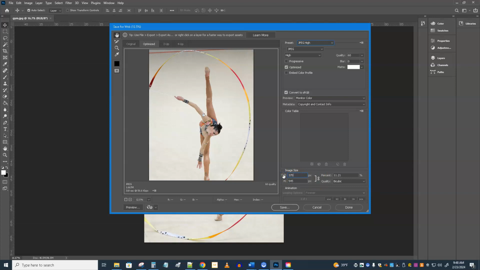So I make this 375. You'll see that the height has become 545. Well, that's not the 500 that I list on your sheet of paper, but that's okay. We don't want to change the proportions here. We're just going to keep the proportions the way they are.